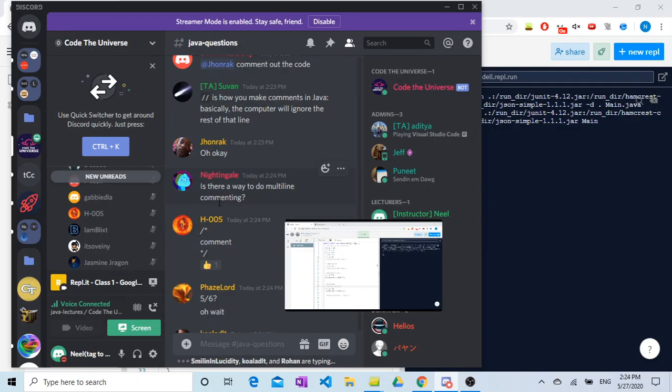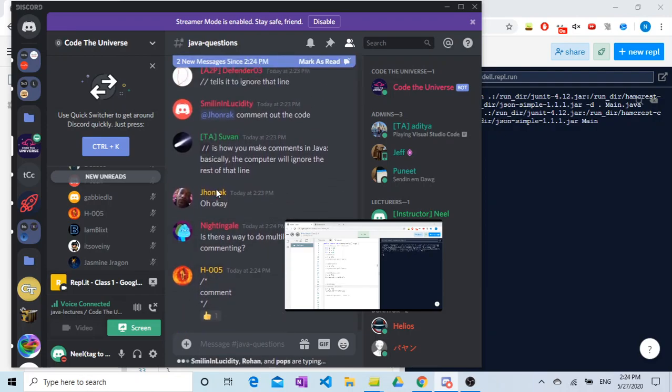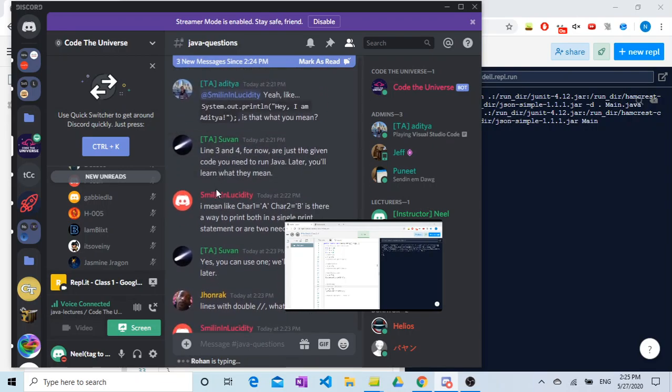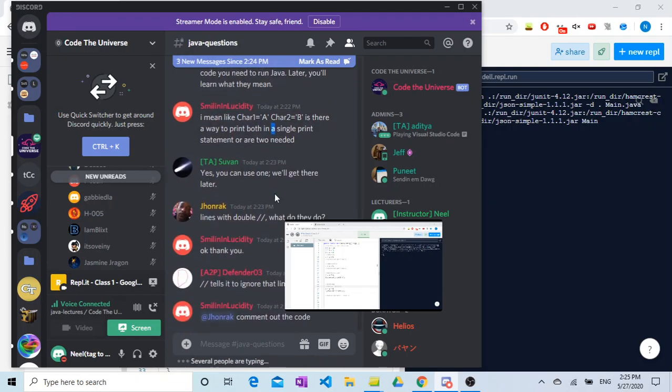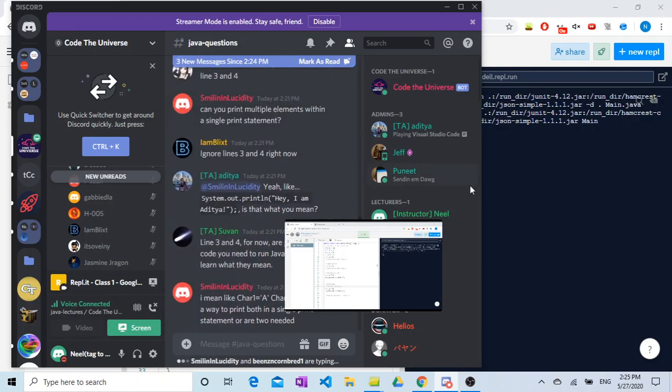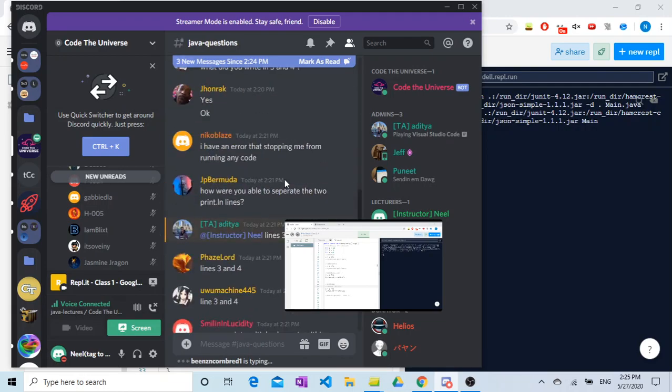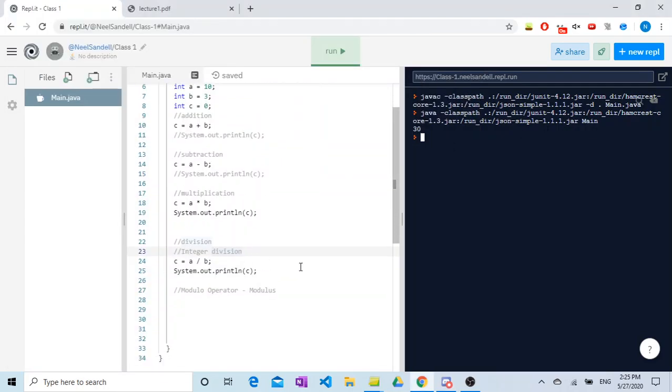Is there a way to do multi-line commenting? Oh yeah, you already got your answer. Yep. I'm sorry I didn't bring that up. I should have thought of that. Smile and Lucidity asked, is there a way to print both in a single print statement, or are two needed? Okay, I'll definitely go over that. That's a good point. I'll talk about concatenation a little bit. Cool. So yeah, this will print out 3. You guys are right.